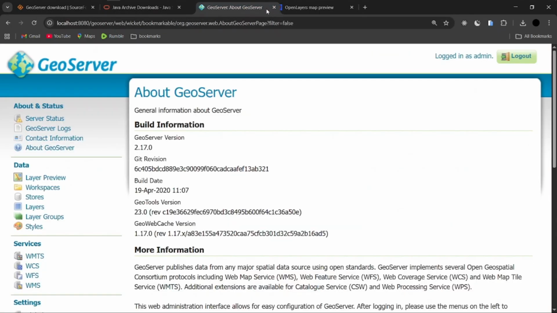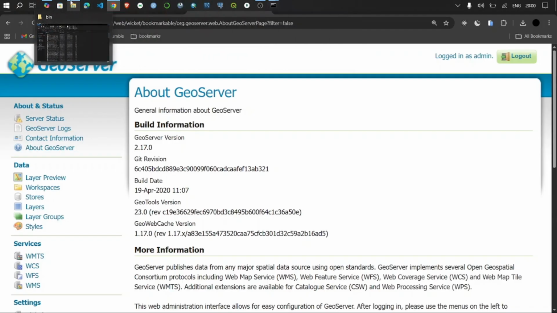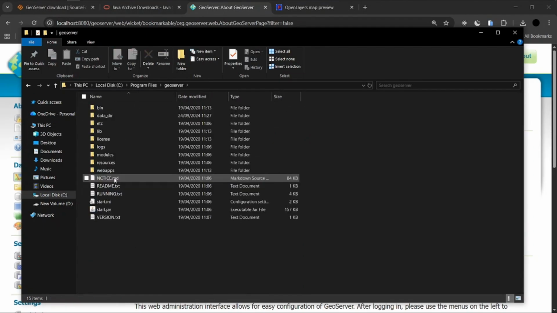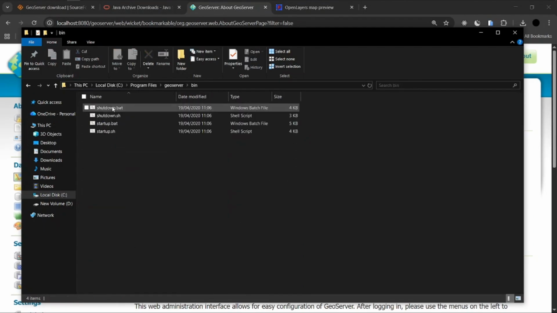Then we need to go back to GeoServer. Since I have my GeoServer running, I need to shut it down. To shut down, of course, you need to go back to your folder here and navigate to where you have your GeoServer. I go to the bin folder, and then we have 4 commands: the shutdown batch, the shutdown shell, the startup batch, and the startup shell. I'm going to use shutdown batch since I ran this with startup batch.